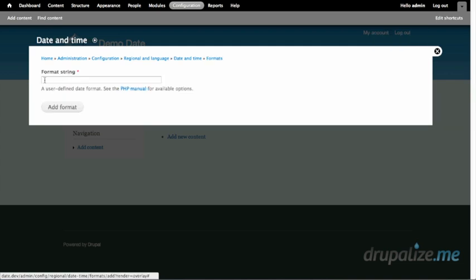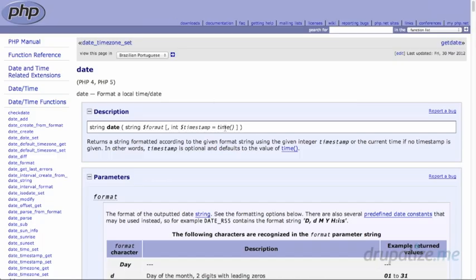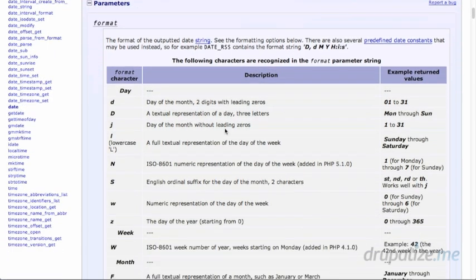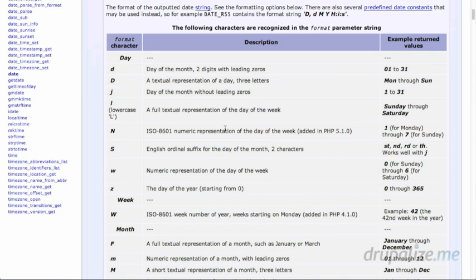And we can see it is just a text box where we can put in a date format string. And there's a link here to the PHP manual that describes what these things are. I'm going to open this in a new tab just to make it easy to get to. And I'm going to go over here. And this is what date formats look like. So date formats basically are a letter or a number of letters that describe how you want the date to look.